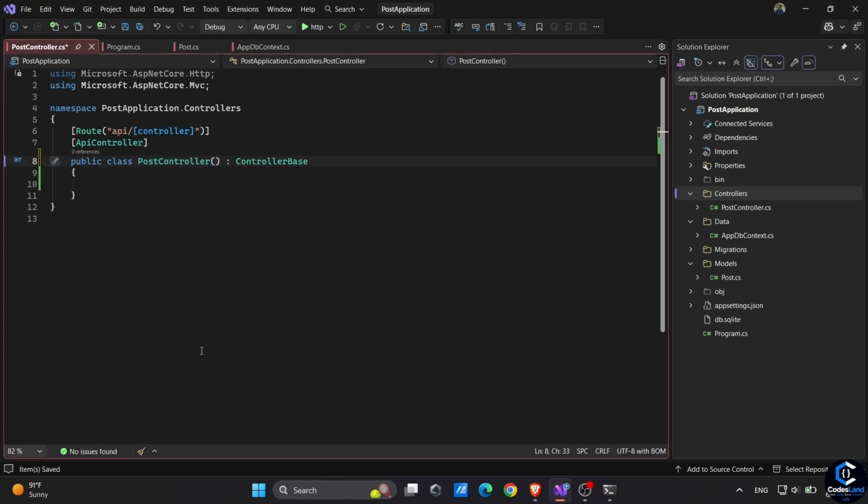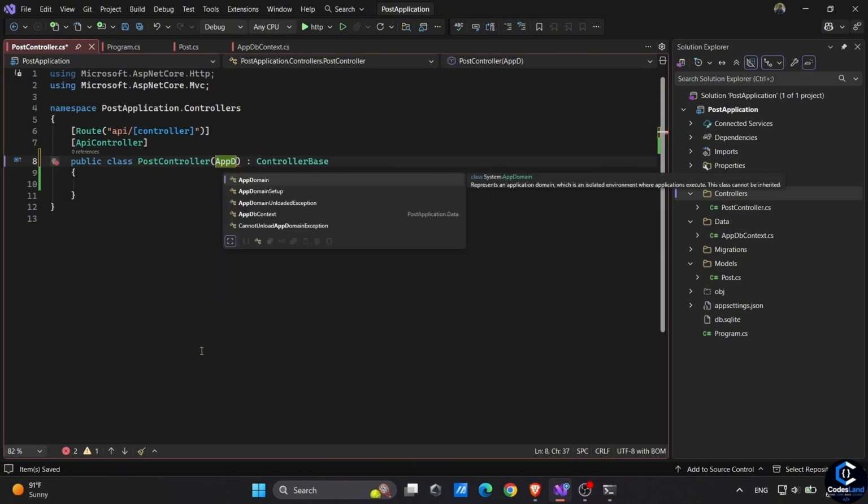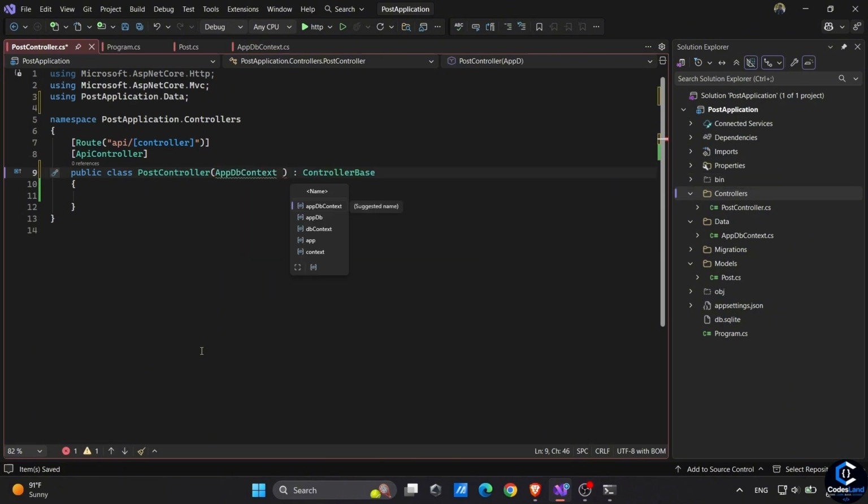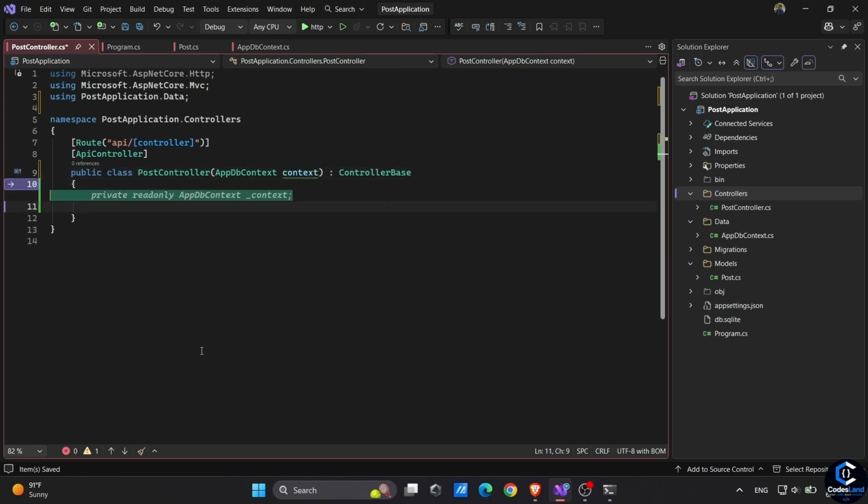Inject the AppDbContext into the controller constructor. This allows the controller to access the database and perform operations like adding, reading, updating, and deleting data. It uses dependency injection to keep the code clean and organized.